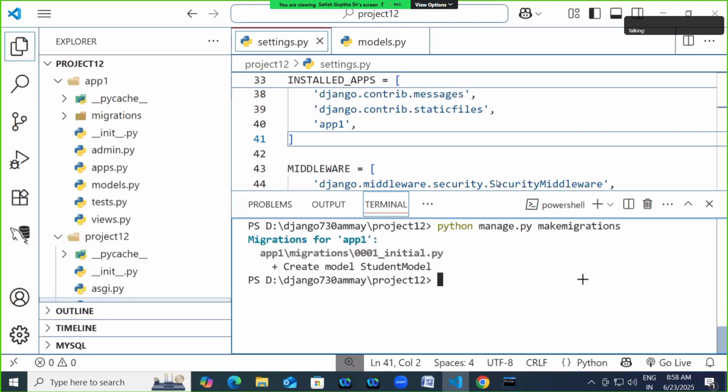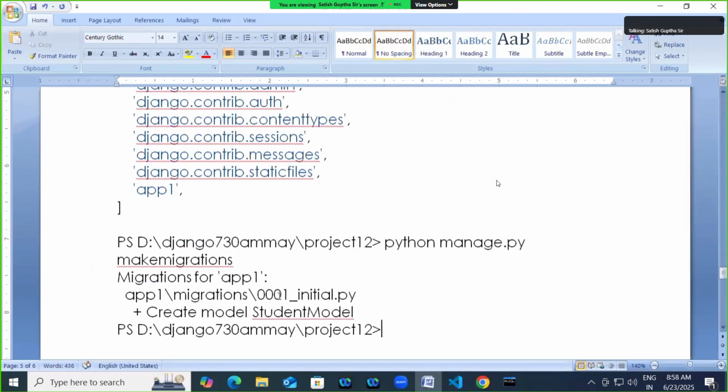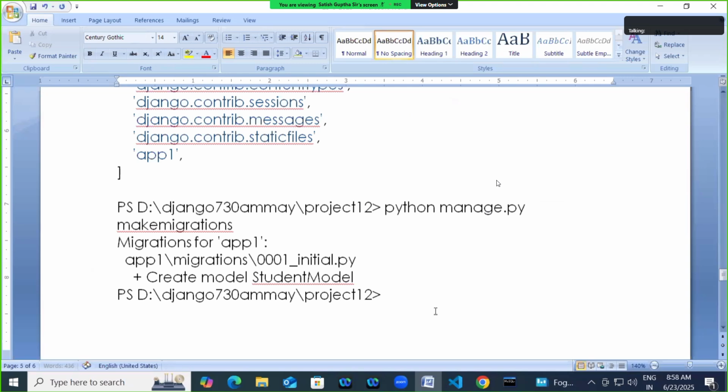How many times do you do migrations? Only one time. But whenever you make changes in the model, you have to do migrations.